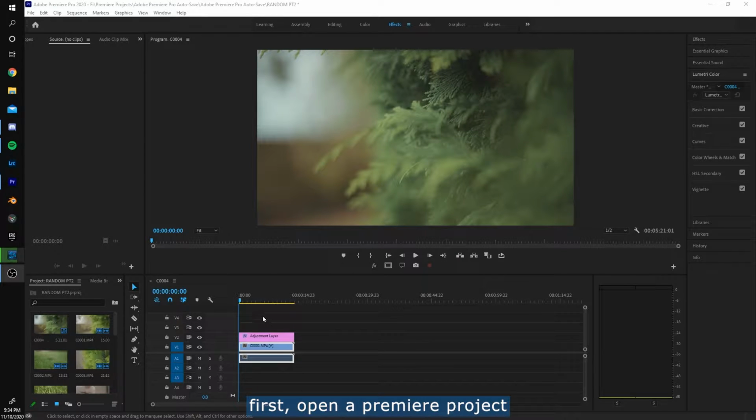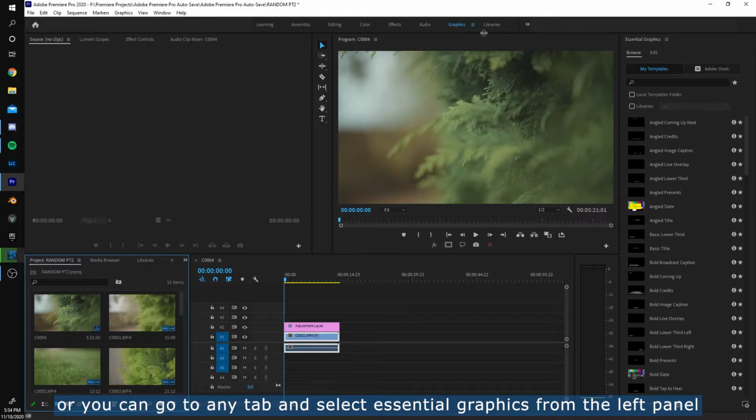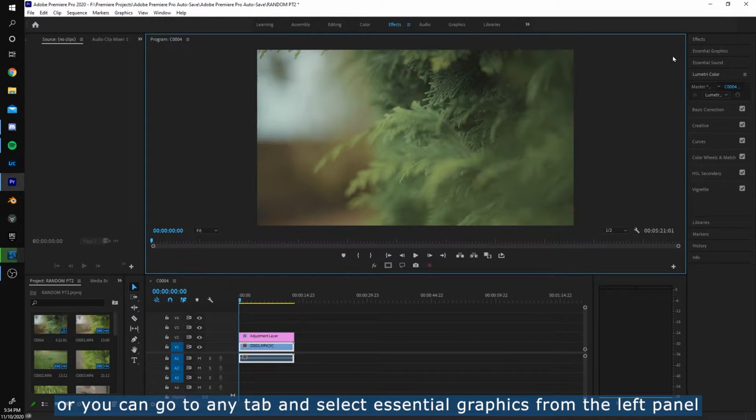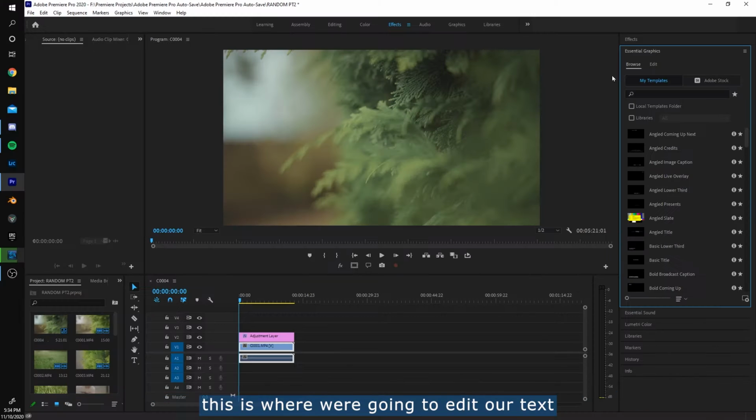First, open into your Premiere Pro project. As you can see, I'm in my Premiere Pro project. You can go to the graphics tab up here, or you can go into any tab that you like and scroll down to Essential Graphics. Here, this is where we're going to be editing our text in the edit.